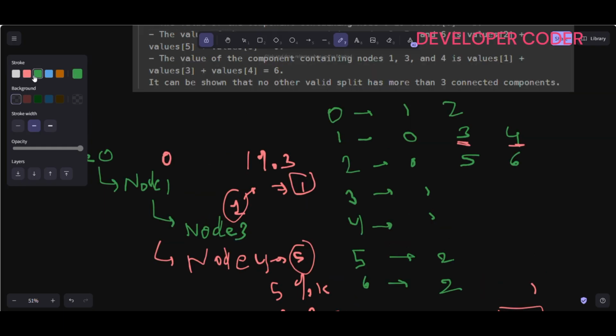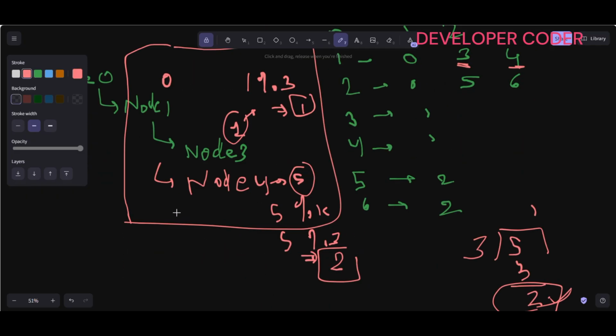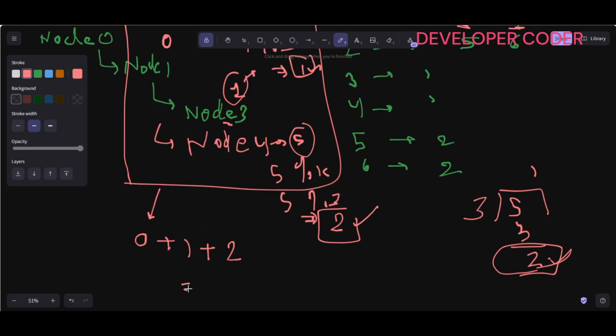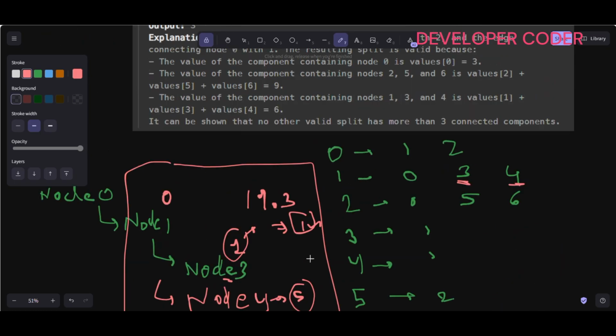Here we have to do the summation now. So this complete part we are taking. What is the sum for this part? Node 1 value is 0, node 3 value is 1, and node 4 value is 2. So 0 plus 1 plus 2 is 3, and 3 modulus with 3 gives me 0.